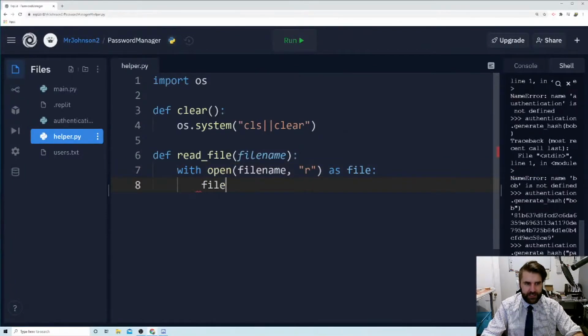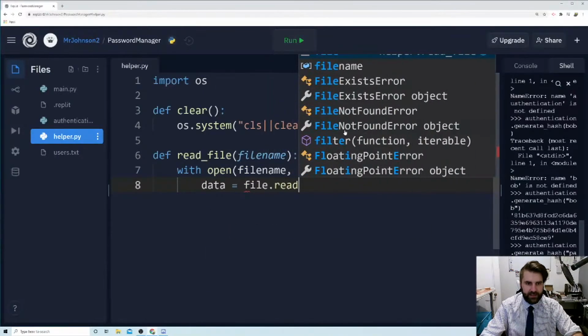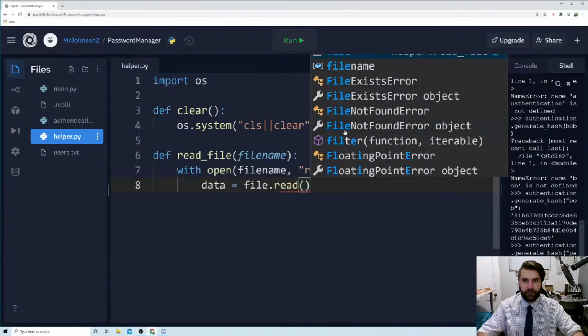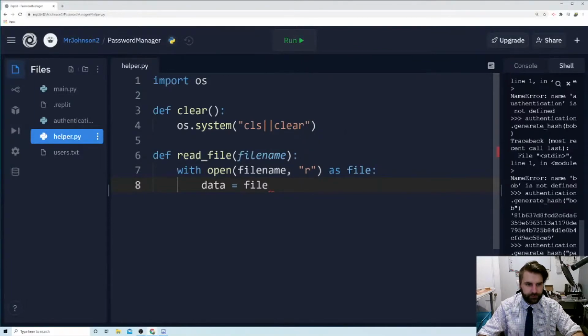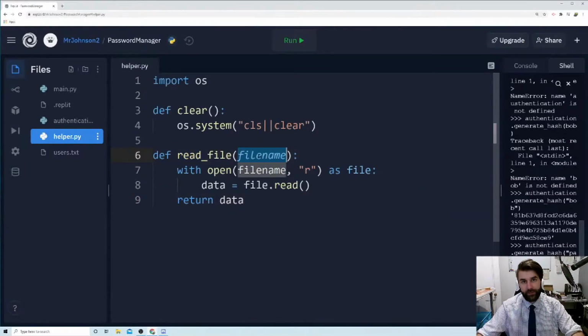And we're going to say data is equal to file.read. Okay, so we're going to read in the whole file. Oh, maybe not. Let's try that again. Okay, and then we are going to return data. Keep it nice and simple. So we're going to read the data from the file, and then return the data. So we can use this now, helper.read file. We can give it a file name, and we will get all the contents of that file given to us.